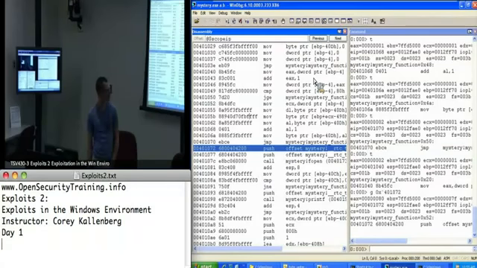Just remember, when you're looking for these bugs, trying to develop exploits, you're really only interested in focusing on the code that is operating on your attacker-controlled data or influencing it in some way.